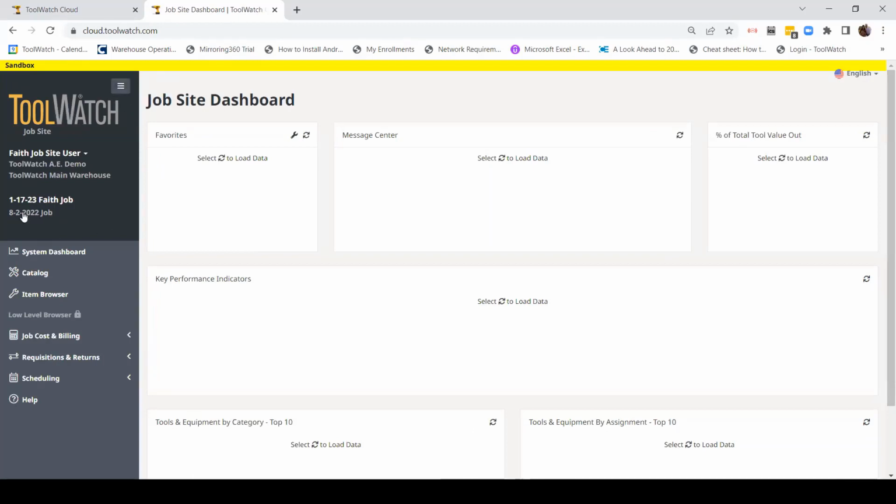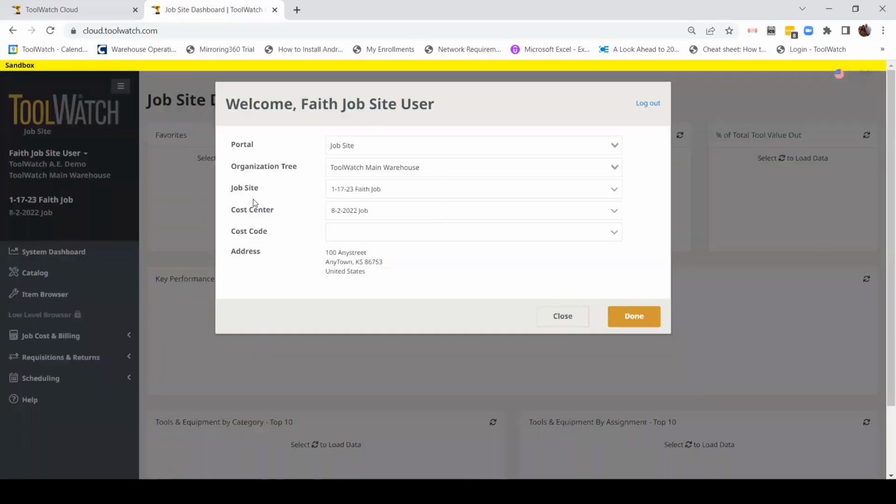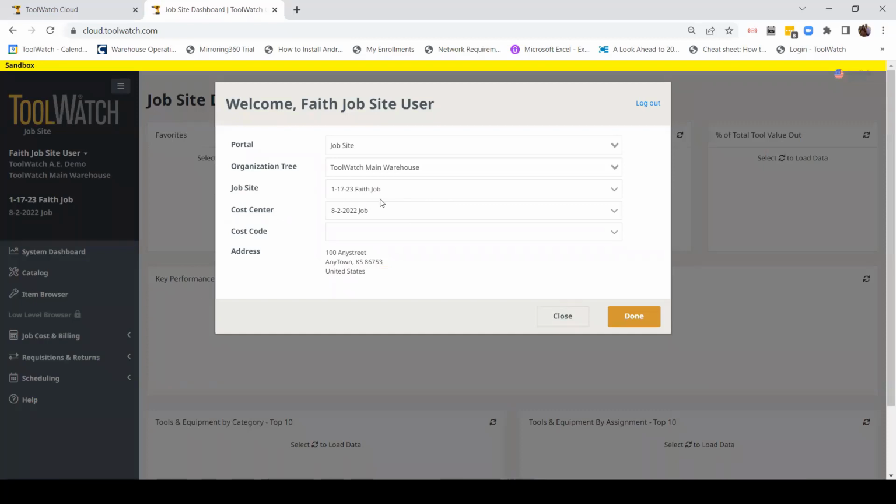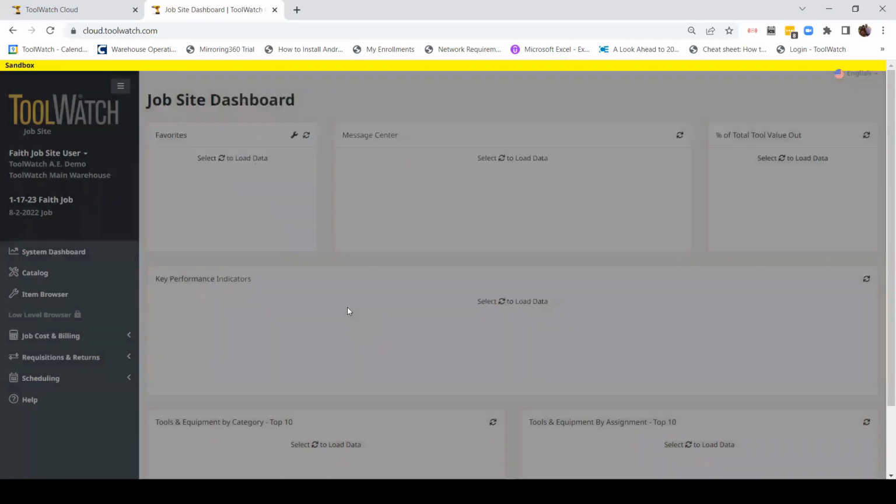If I need to change my job, or if I'm not at the right job, I just simply click here. This opens the welcome window back up. And then I can switch my job site if I need to. I can also log out of the system if I need to too. If I want to get out of this window, I can just simply hit close. We'll close that window without having to reload the menu page. So I can always control what job I'm pinned to whenever I need to.